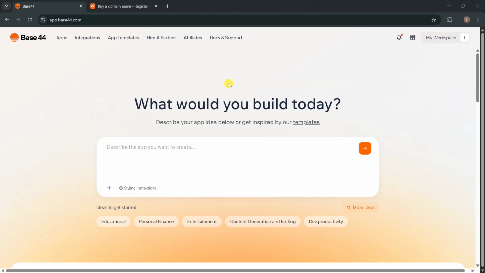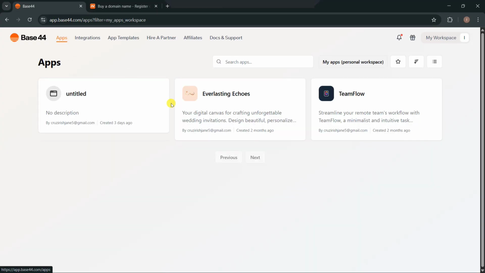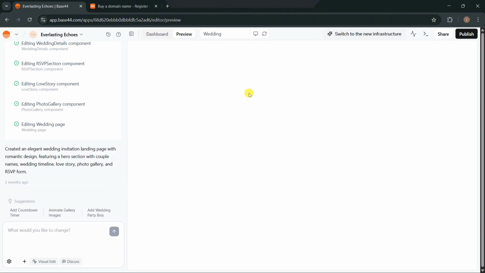So to get started, go ahead and open Base44 in your browser and then sign into your account. Now once signed in, go to your project. So head over to the apps tab and then from here select a project where you want to use that Namecheap domain. And then once you're on the project, go ahead and head over into the dashboard tab.